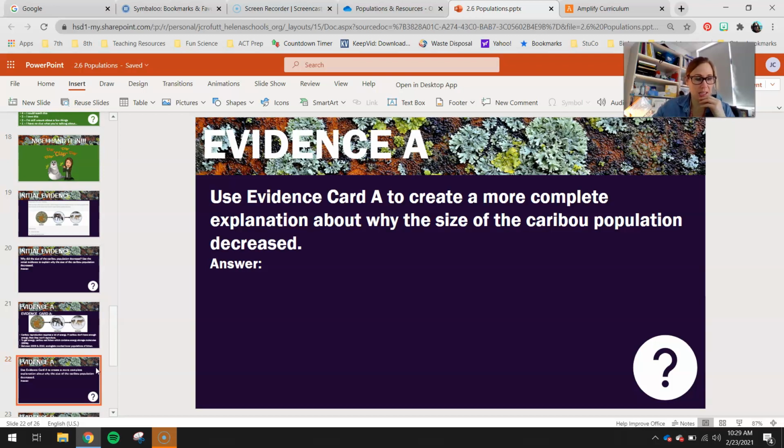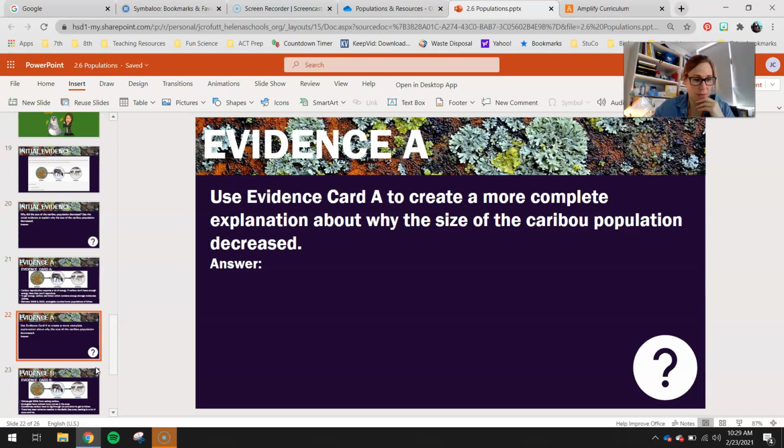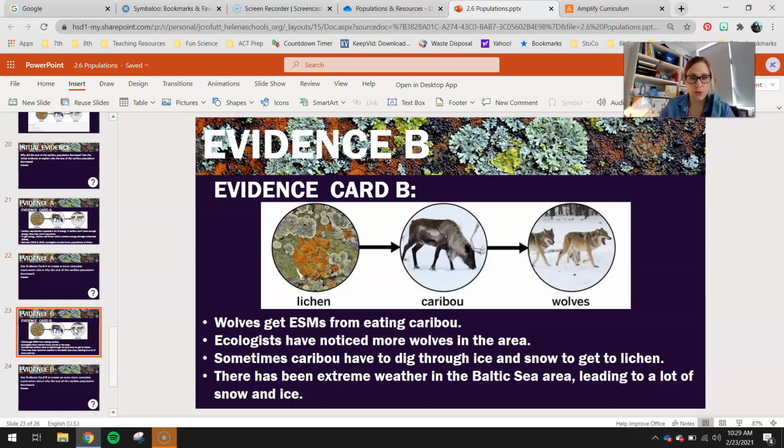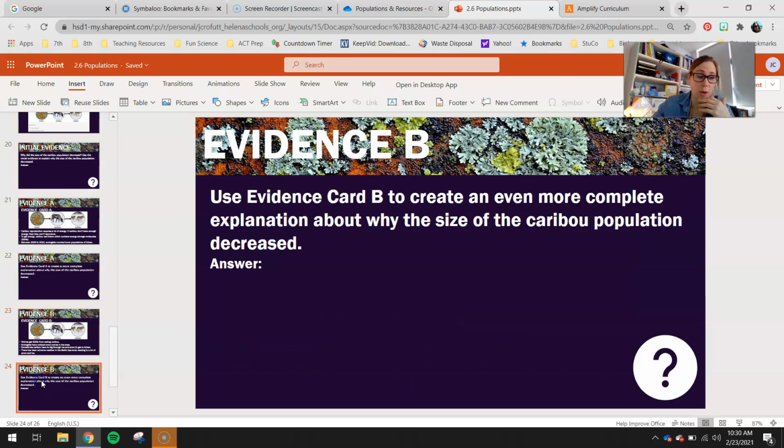All right, heading back in, we are going to get evidence card B. A little bit more information here. Wolves get energy storage molecules from eating caribou. Ecologists have noticed more wolves in the area. Sometimes caribou have to dig through the ice and snow to get to lichen, and there has been extreme weather in the Baltic Sea area leading to a lot of snow and ice. We just got a lot more information with evidence card B. Move on to slide 24.